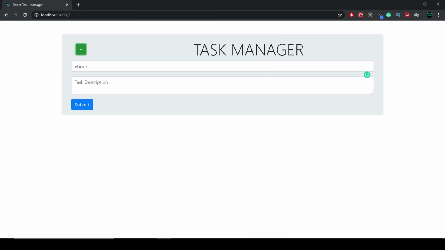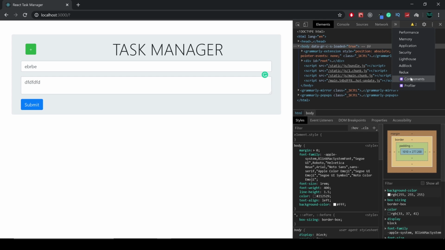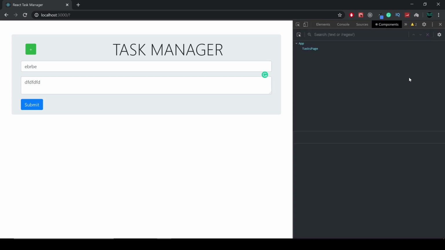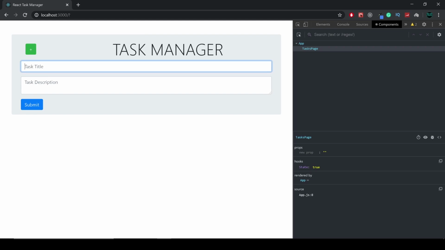And now, guys, we're gonna see if we can grab the values of our inputs. Okay, if we open our dev tool and go to components and click on a tasks page, you can see we have the hook state for our form. Now it's open, that's true. If we click here, let's change the state, that false. Now we need to grab the value of the title, input and description.